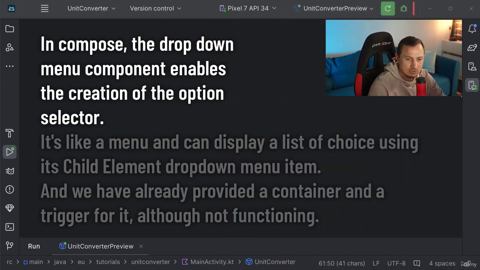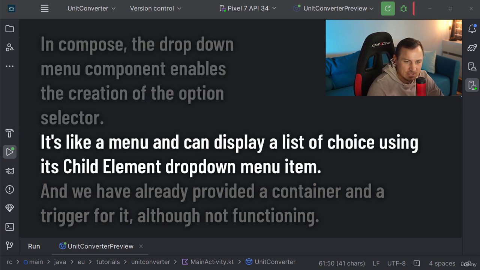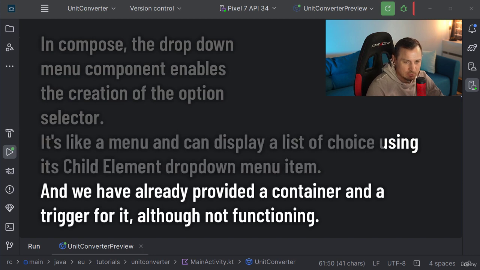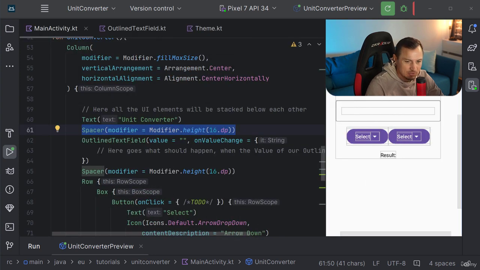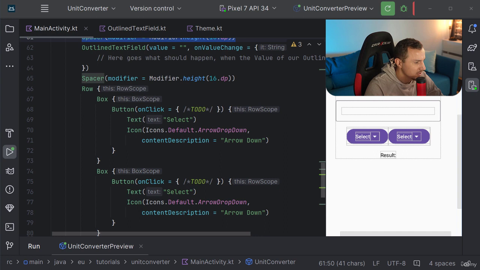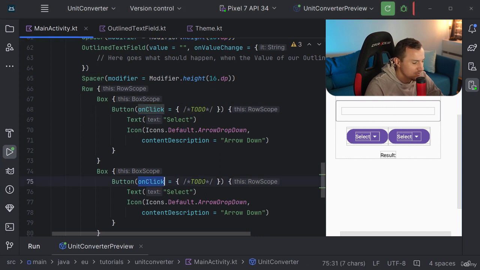So in Compose, the drop-down menu component enables the creation of the option selector. It's like a menu and can display a list of choices using its child element, drop-down menu item. And we have already provided a container and a trigger for it, although not functioning. So the trigger will be the button click event that we have. So this on click event that we have in both cases.